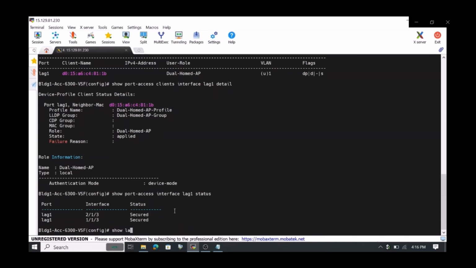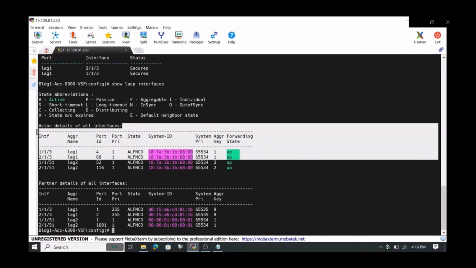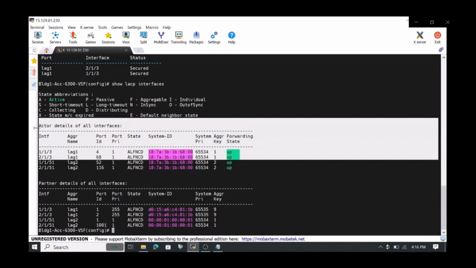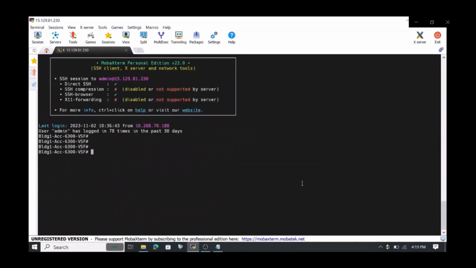So now we will do a LACP interfaces show command. So reason being is only when the interfaces are secured, the LACP will be forming between the switch and then the AP. And now the LACP has been formed and the forwarding state is also up.